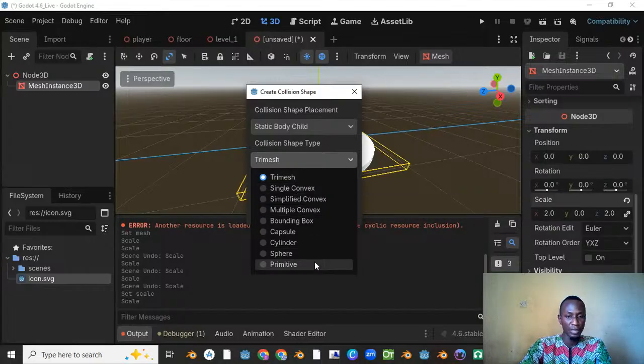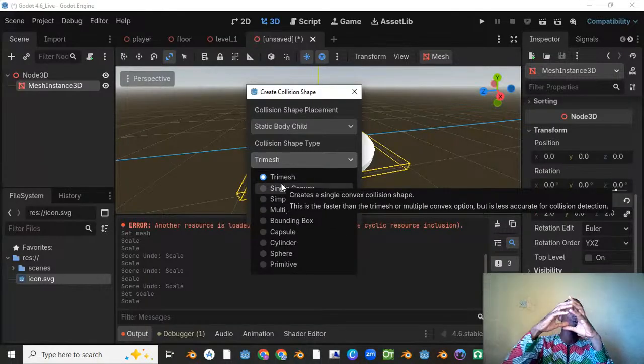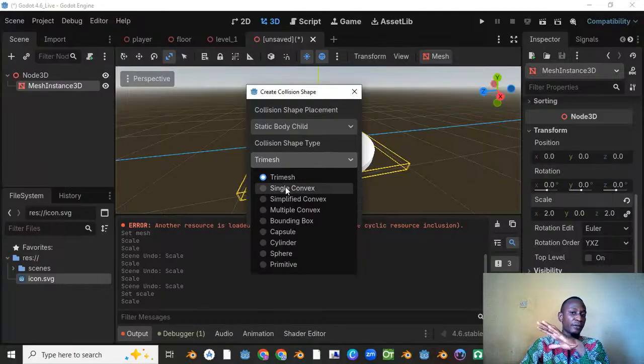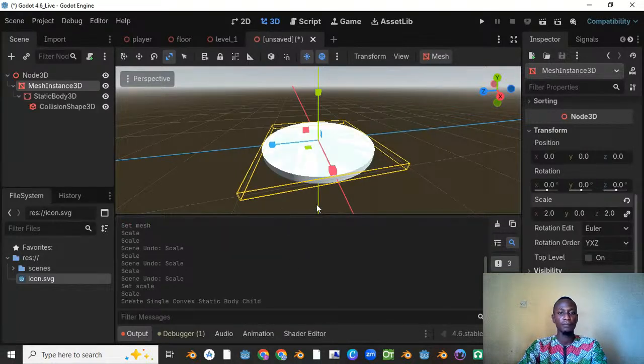Okay, in fact, let me see if I have a simpler one. Yeah, simplified convex or single. I'm going to be using a single. The trimesh is the one you can use when you have a complicated body. But this time around, I want to make it very, very simple so that it's not too complex, so it's easy for my system to calculate. So I'm going to select the single convex and click on create.